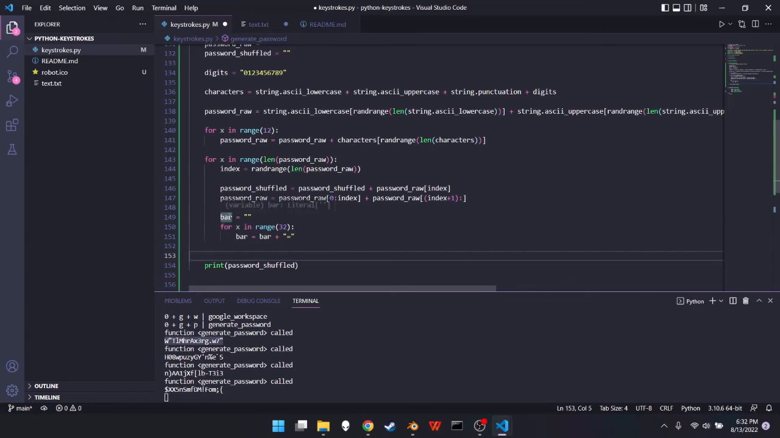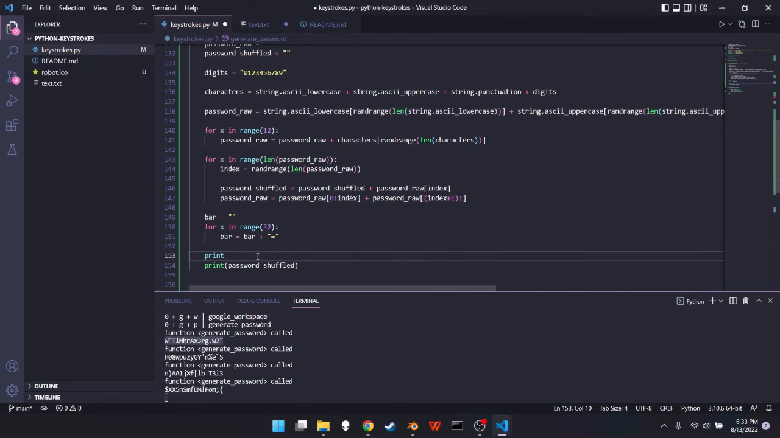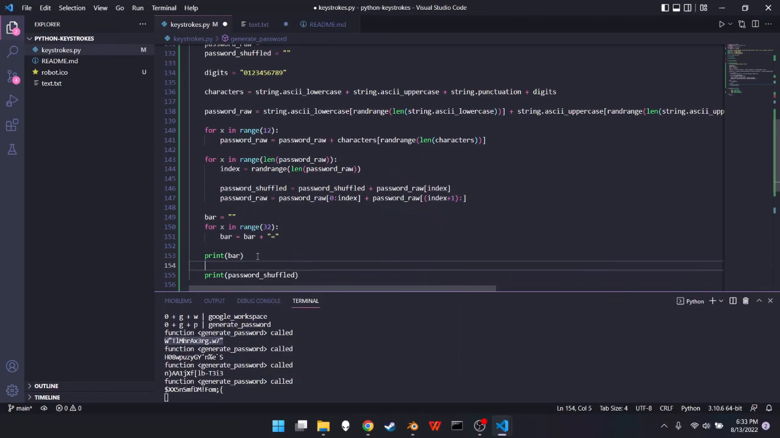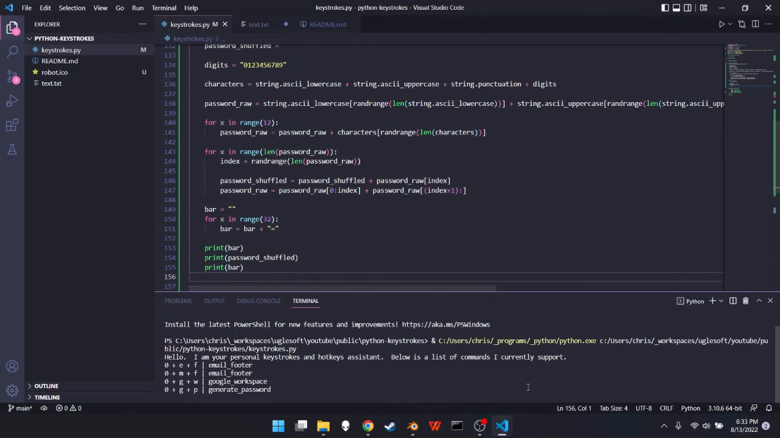So we can print that out to make everything a little bit easier. We don't want those in the loop, so we got to pull those out. If I left it indented, it would have executed 16 times. We don't need that. So we're going to have print bar, and then password shuffled, and then we're going to do another print bar afterwards. So let's save that, kill it, and see if this is slightly easier to read.